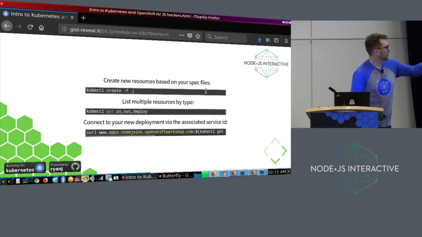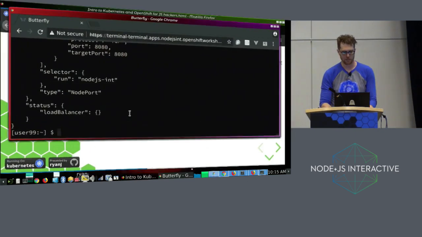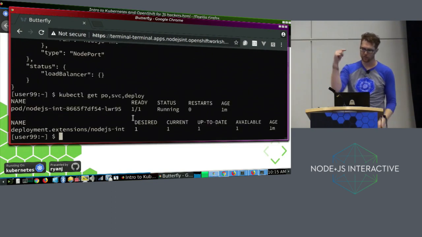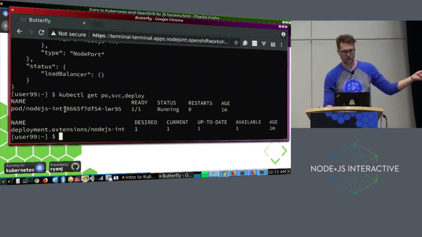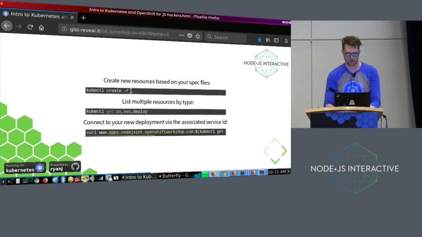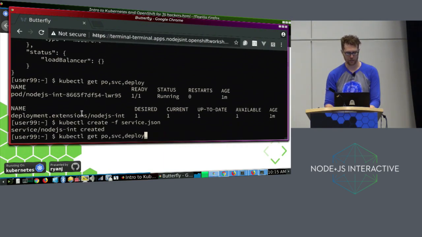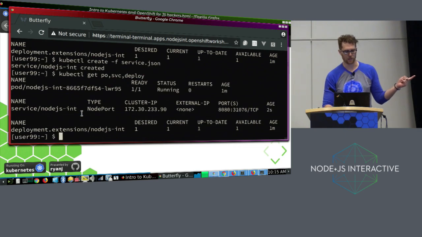Now let's do a listing of multiple resources by type. This time we're going to comma separate multiple types in order to grab several different resources from the API. So we could see we have a pod and a deployment. And there should be, I haven't created the service yet. Let's do kubectl create -f on our service.json file. Now we should have all three in our response: pod, service, and deployment.